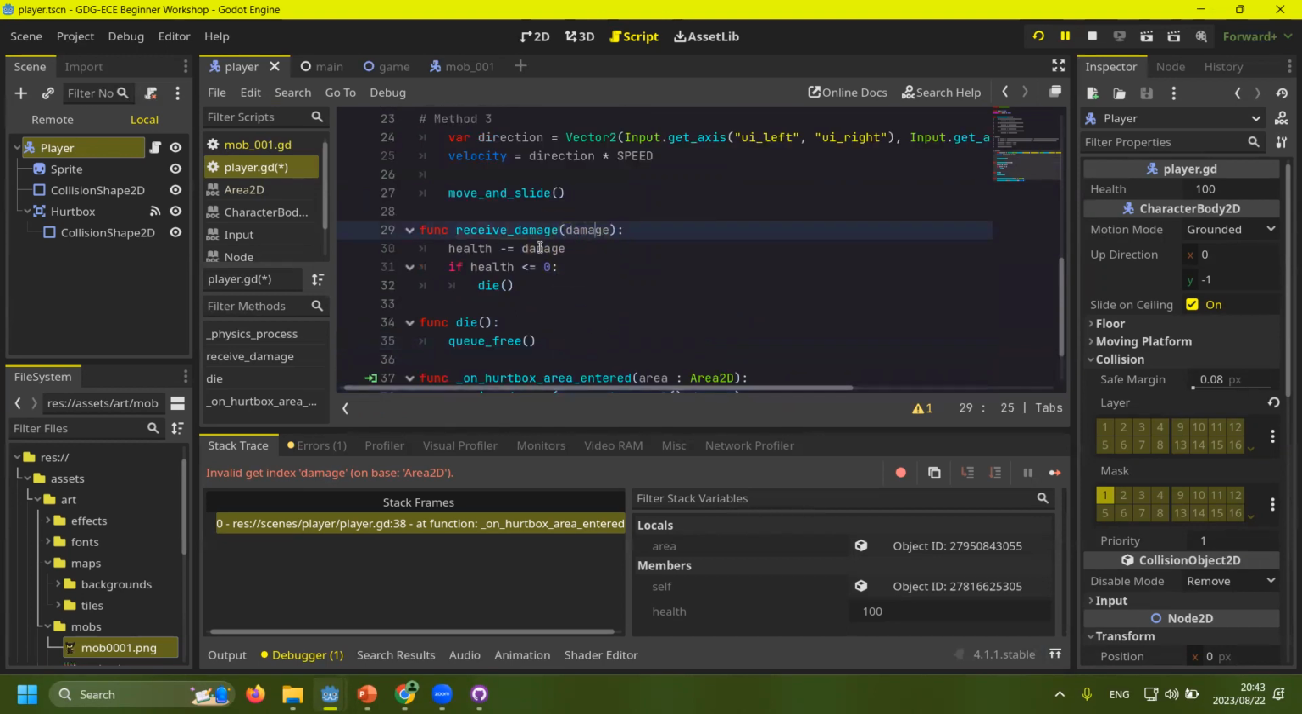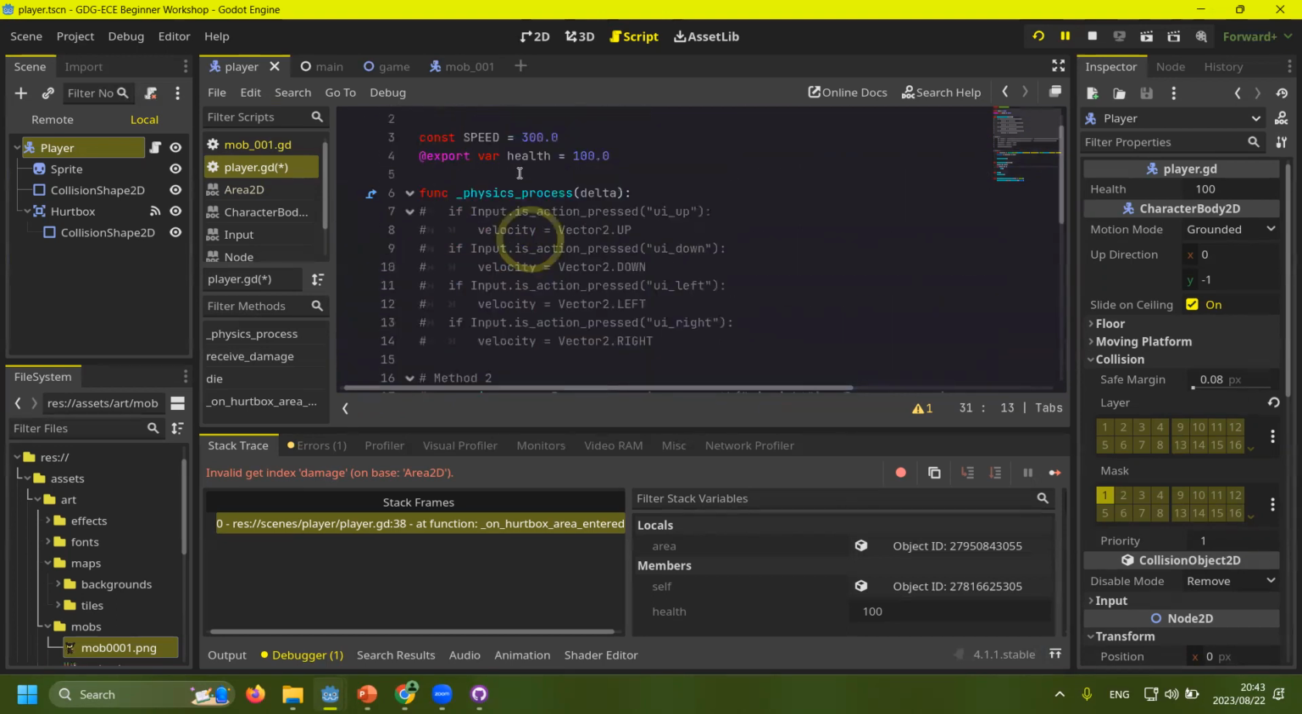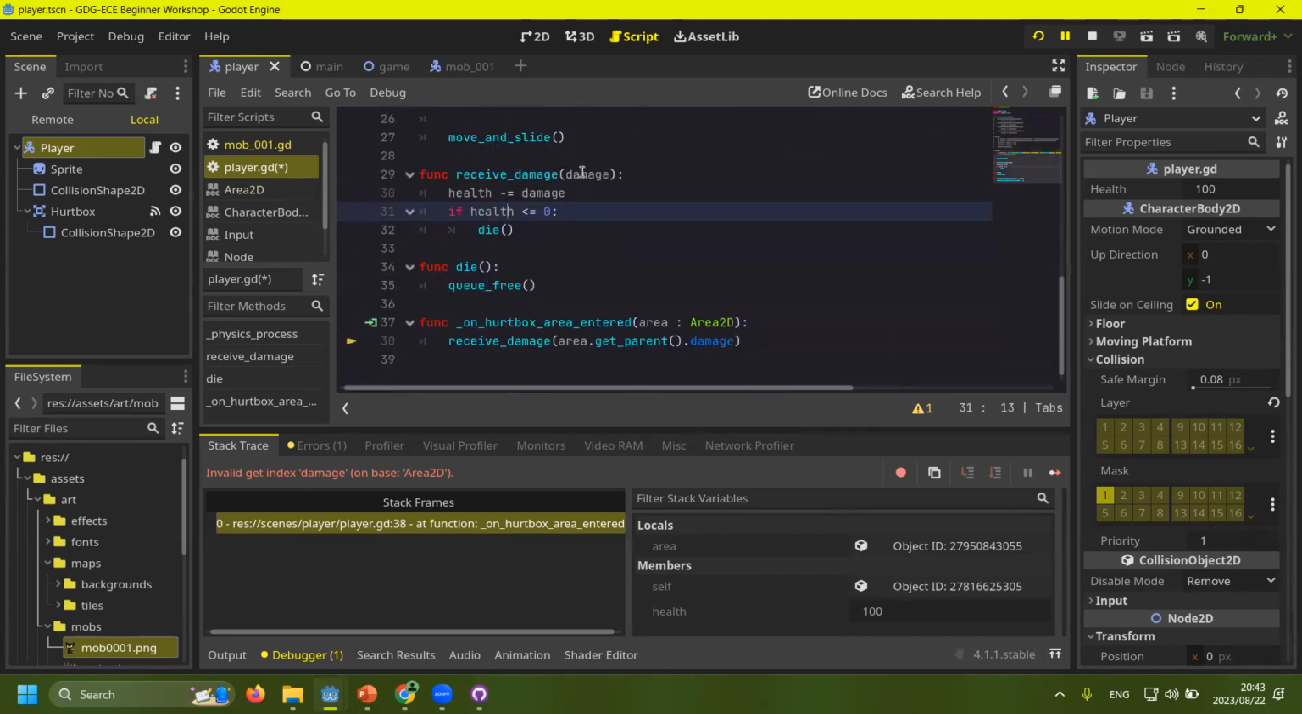It goes to here: health minus 20. And then I have 100 health, 80, 60, 40, 20, 0. If health is 0, I die. And then the queue free runs.